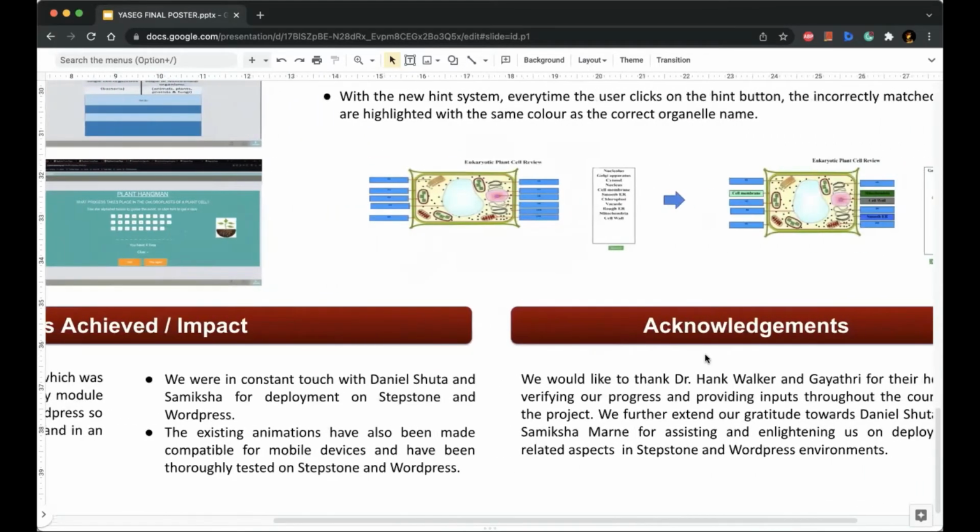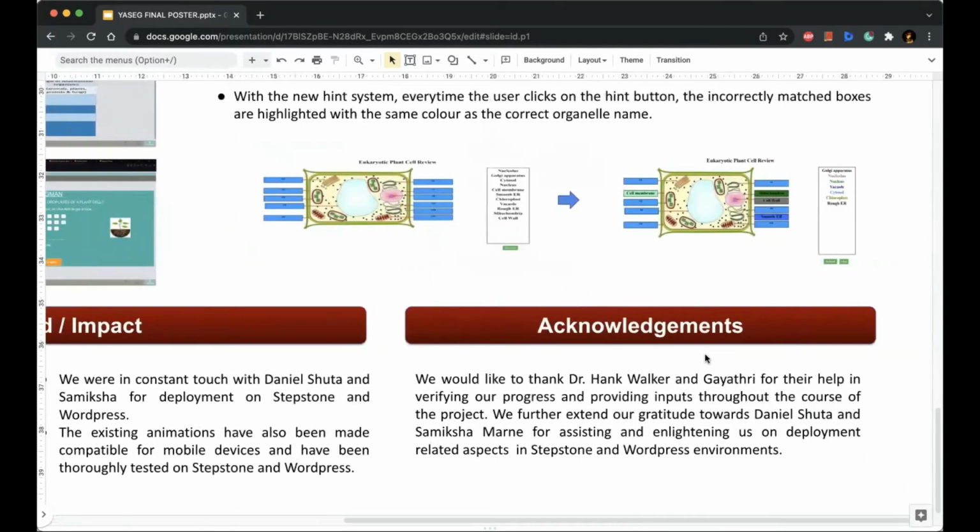And to end this, we would like to thank Dr. Hank Walker and Gayatri for their continued help. We'd also like to thank Daniel Suta and Samiksha for their help on testing things related to WordPress and Stepstone, and finally helping us in deployment of all those slides. Thank you.